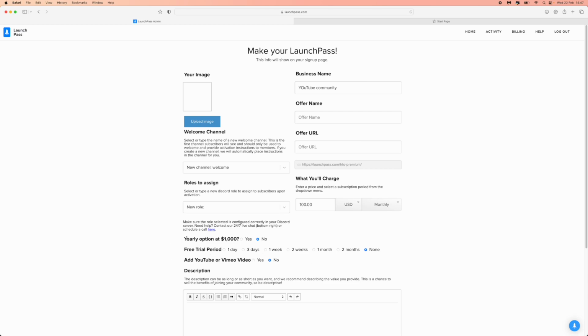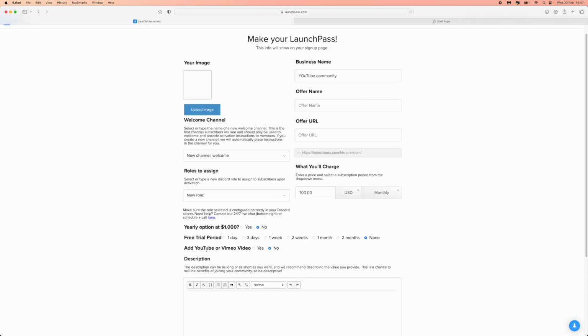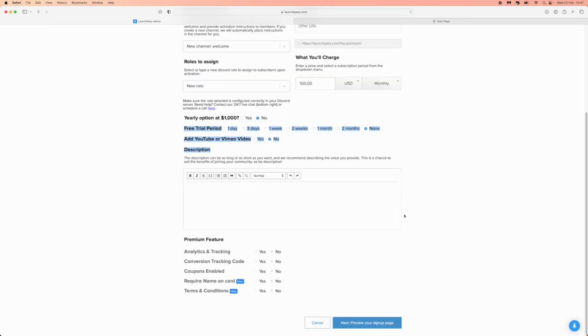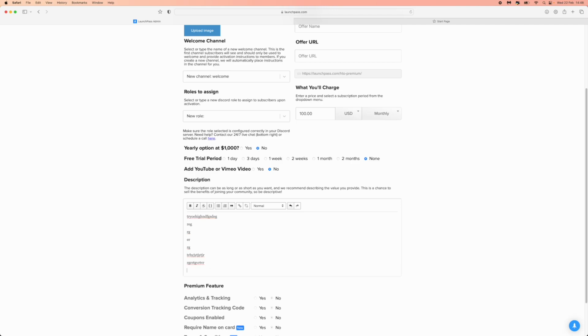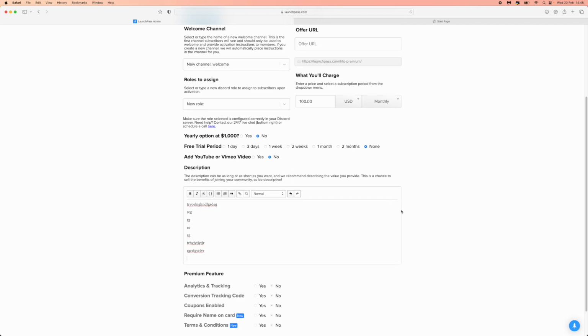And then you can add a YouTube or Vimeo video as a sort of trailer for the Discord server that you are selling to your customers. Then down here, you can write a little description. The more you put in here, the more professional it will look. So let's just pretend this is a description about my server, and I'll show you what it looks like on the next page.